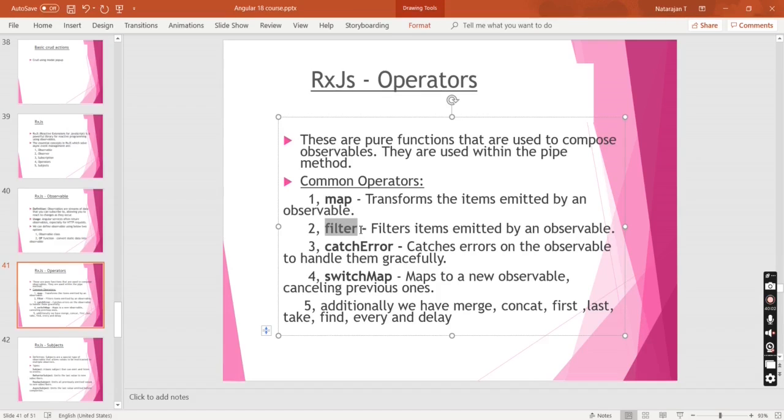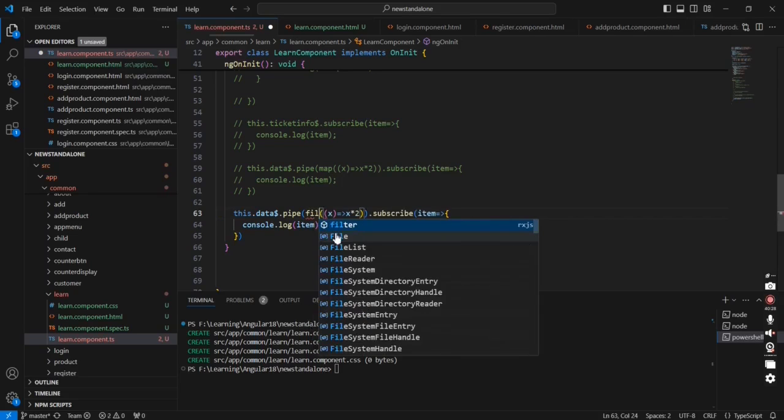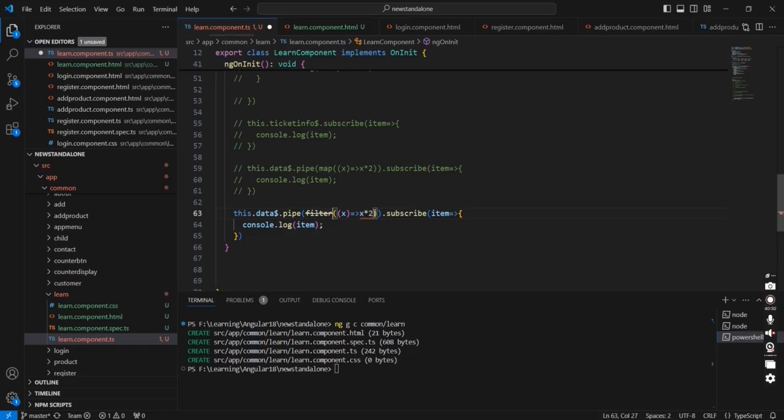So let me use filter. Anyway, I am commenting this one out for reference purposes. Okay, so here, instead of map, let me use filter. And I am providing one condition: if the value is more than 2 only, I am allowing it.